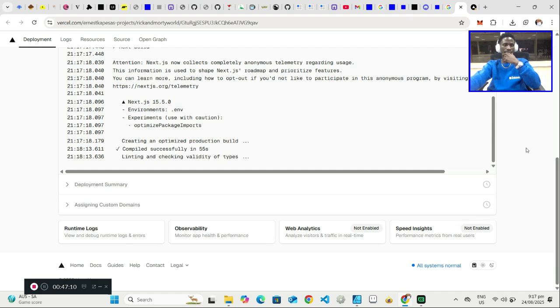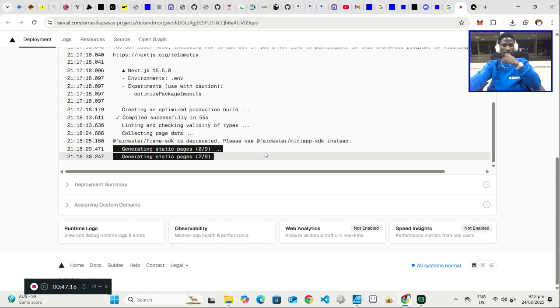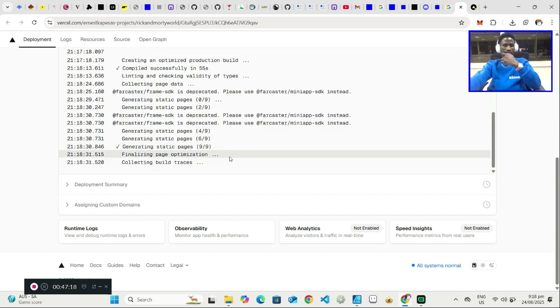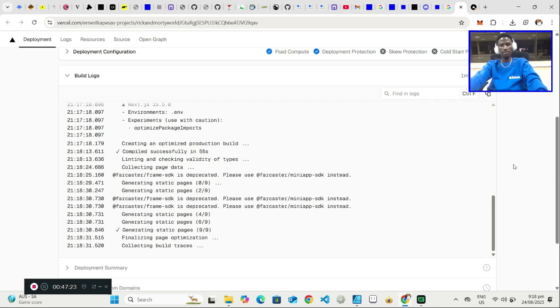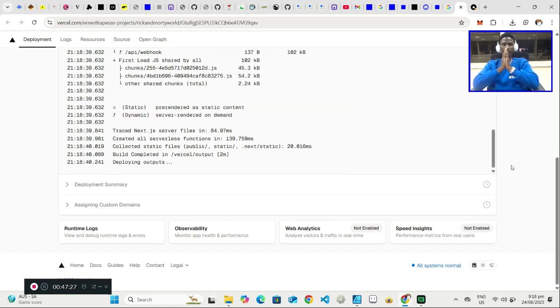Yes, you need to use whatever latest ways of doing it. Generating, finalizing optimization, collecting build traces. Okay, so awesome. I feel we've done it. We've done it. The deployment output is done. We finally did it.